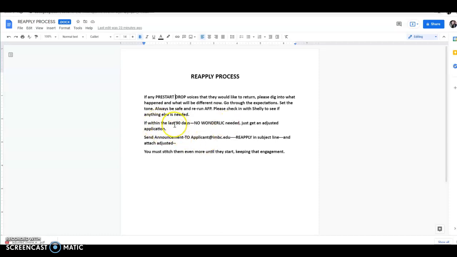If it's been within the last 90 days, we do not need a Wonderlic. Just get an adjusted application. That adjusted application announcement goes out to the applicant@ email. Reapply is listed in the subject line, and attach the adjusted. I do request that you stitch them even more than the normal weekly request because they need to maintain that engagement.